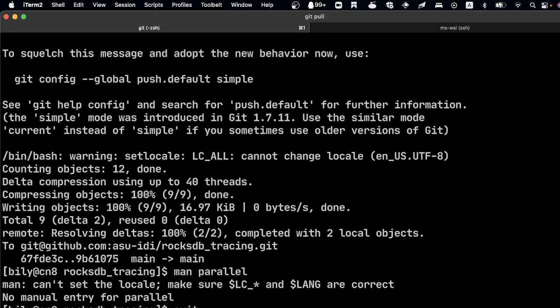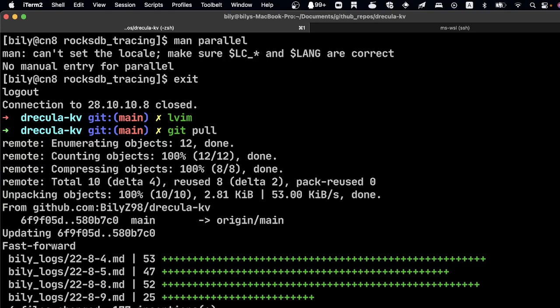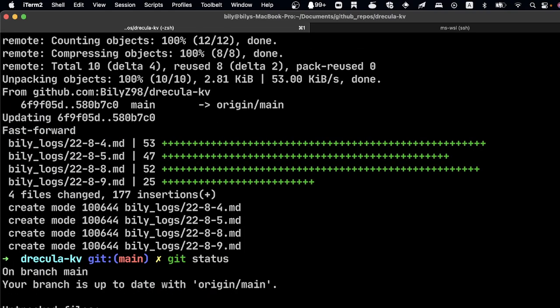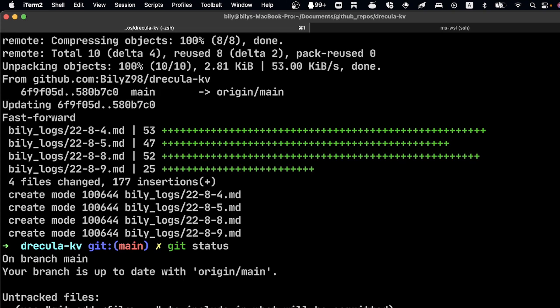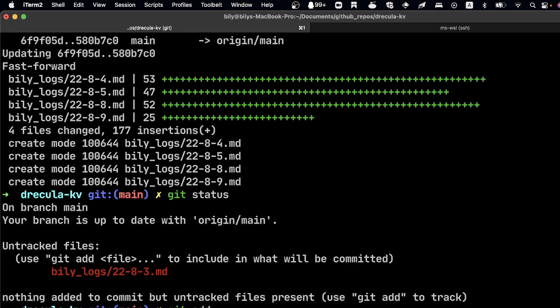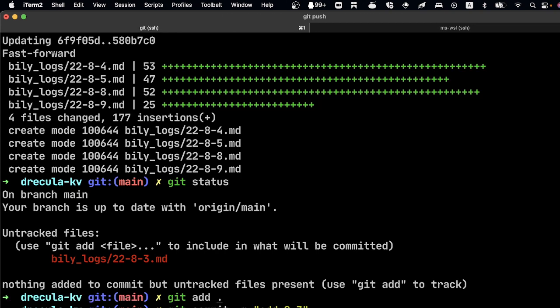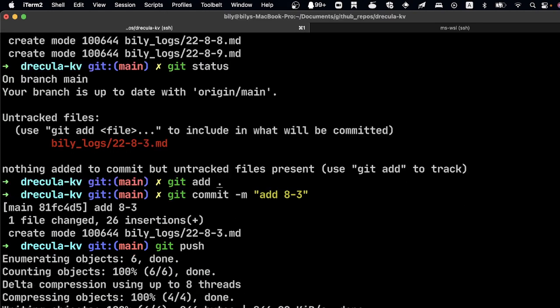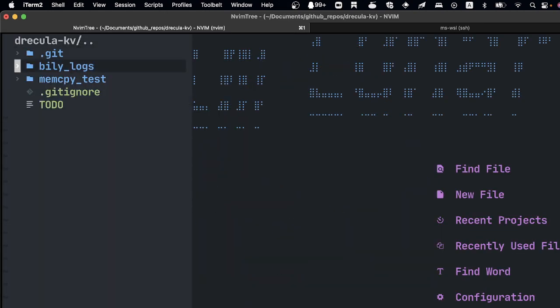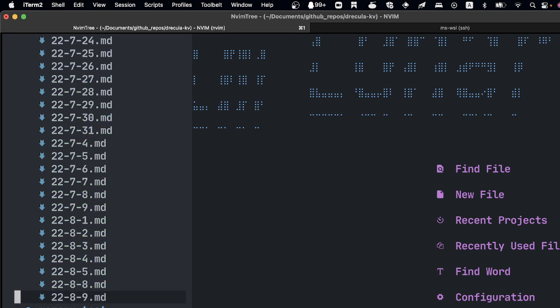Git pull. Git status. Git add dot. Git commit -m. Add a dash string. And git push.